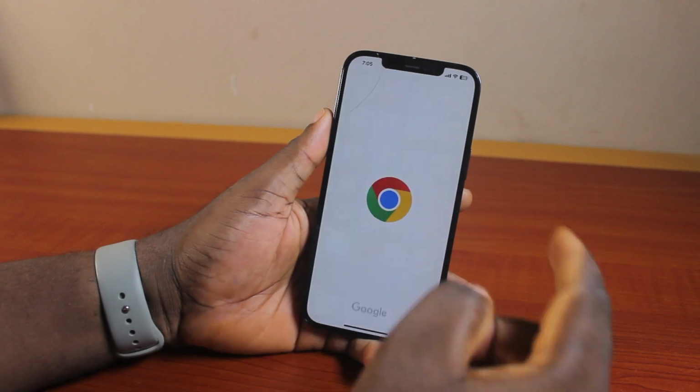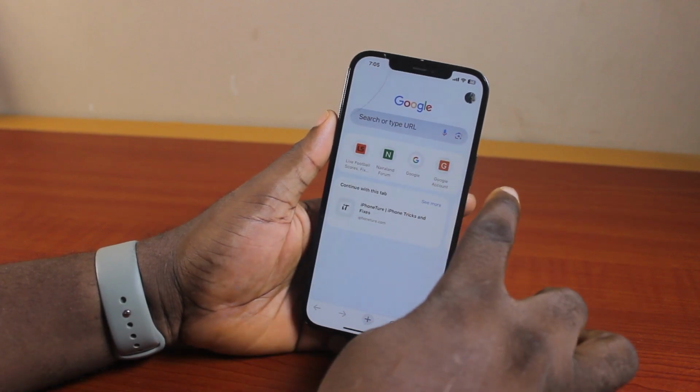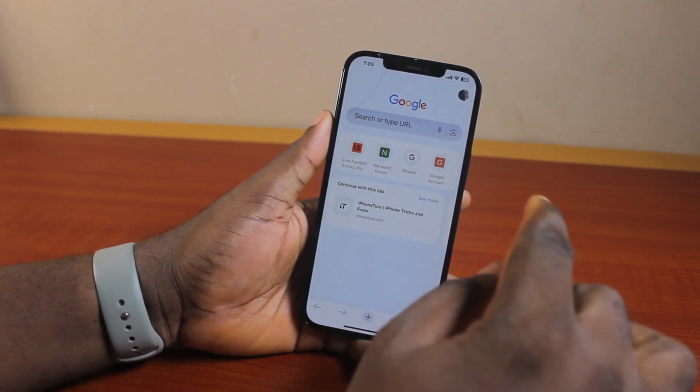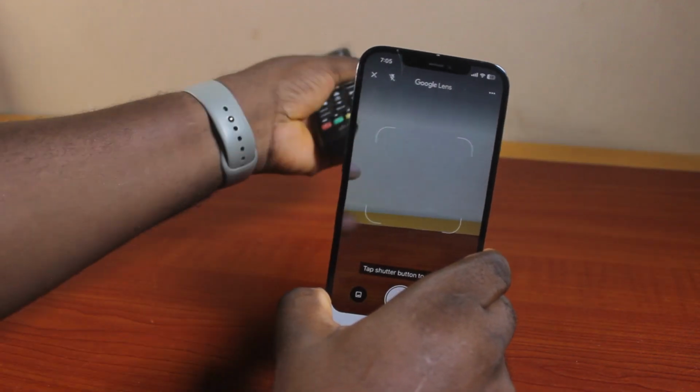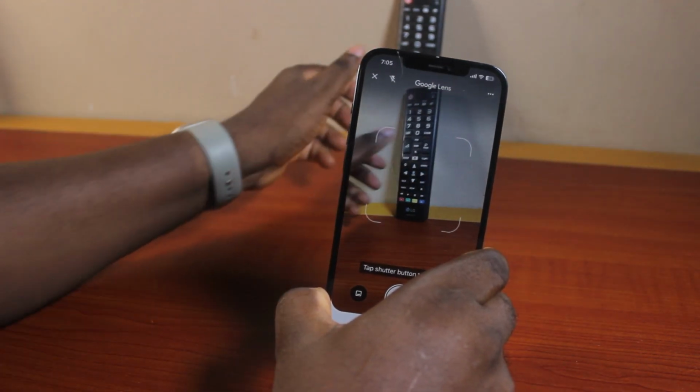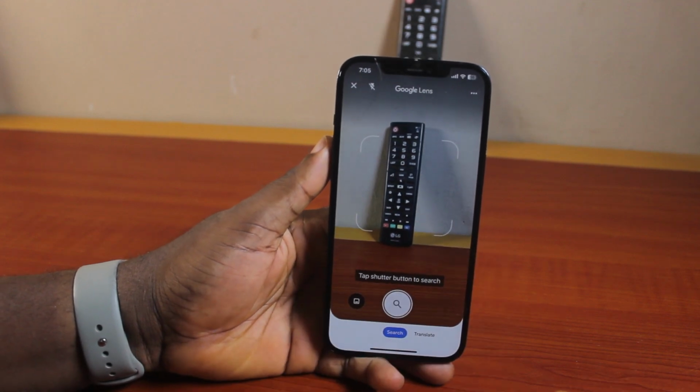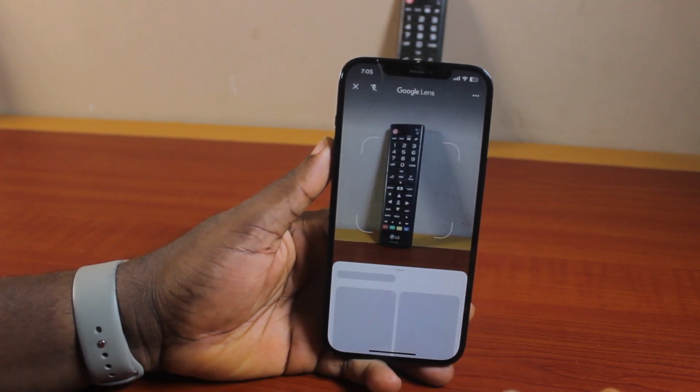And if you don't want to use Google Lens on Safari, you can just go ahead and open your Chrome. On Chrome, all you need to do once you open the Chrome browser, whether you visit google.com or not, is click on the Google Lens icon. Then again, go ahead and grab your object. Once you grab your object, click on the shutter button to snap it and search.